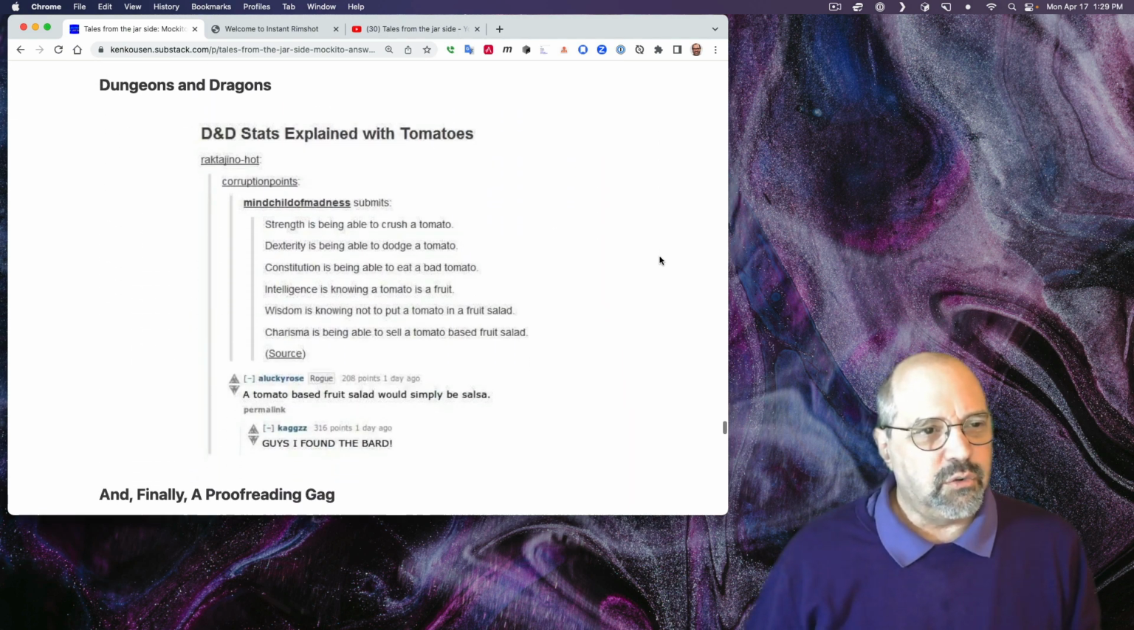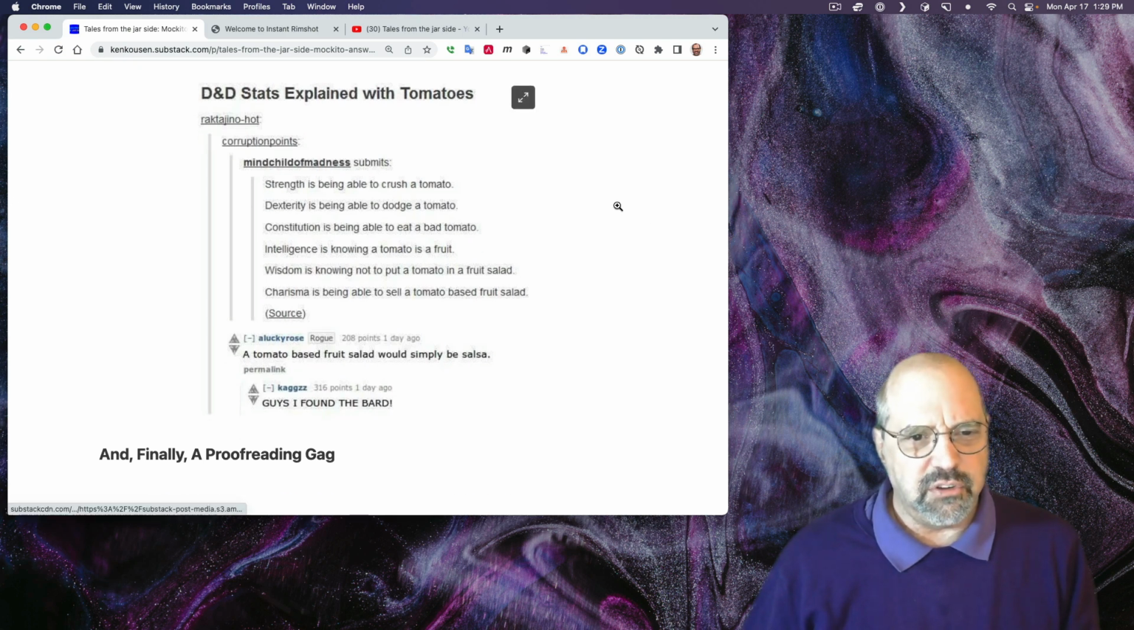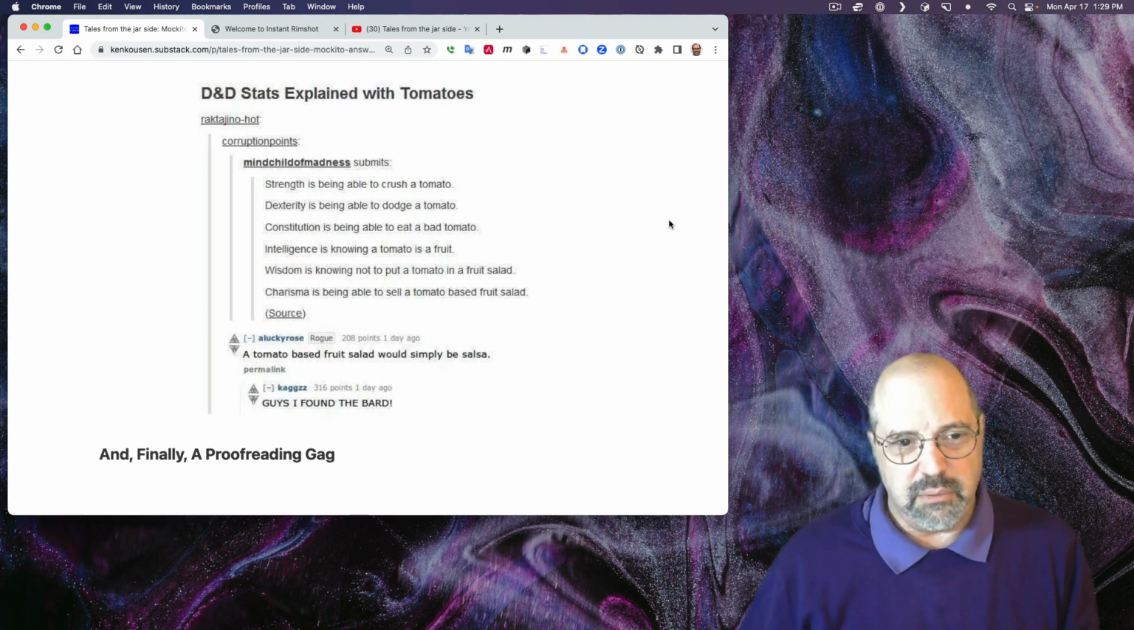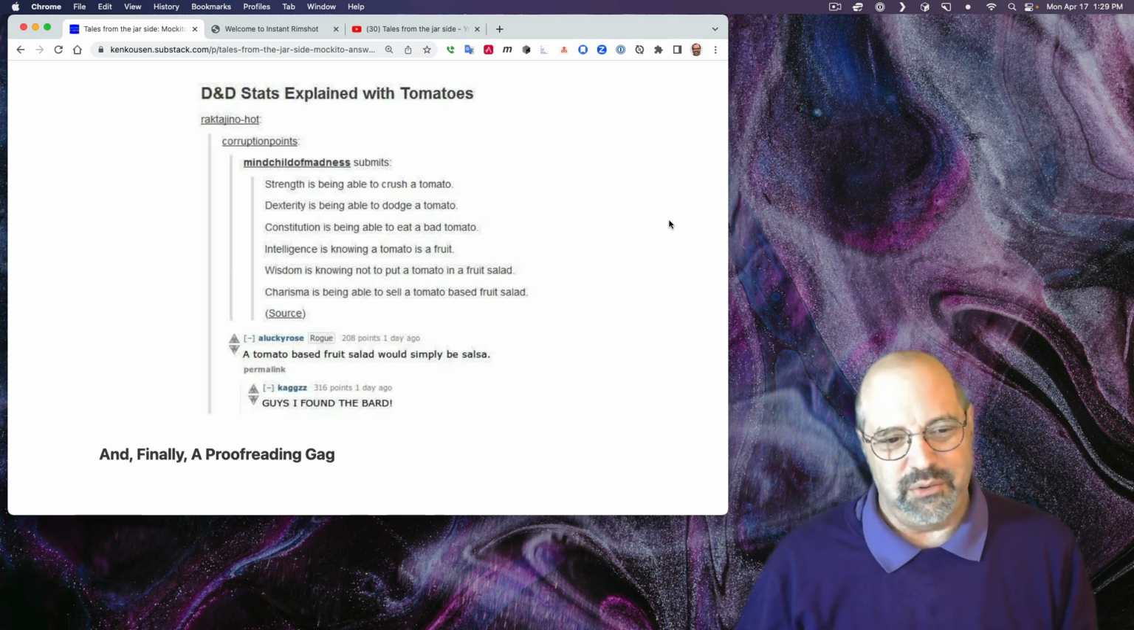Okay. This great explanation of Dungeons & Dragons stats explained with tomatoes, and I think I've seen this before. I think this is an old one. Strength is being able to crush a tomato, and dexterity is being able to dodge a tomato. Constitution is being able to eat a bad tomato. Intelligence is knowing that a tomato is a fruit, but wisdom is knowing not to put a tomato in a fruit salad. Charisma is being able to sell a tomato-based fruit salad. Yeah, okay. And someone replied, a tomato-based fruit salad would simply be salsa. And the reply was, guys, I found the Bard as well. So enjoy if you're interested. I thought it was clever.